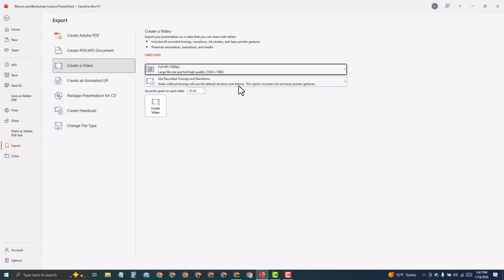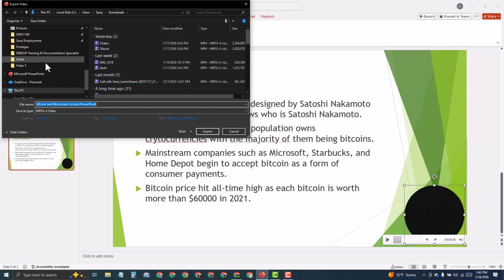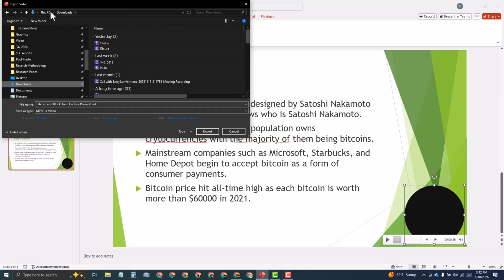You can also choose use recorded timings and narrations. If it is important for you, you can also choose that. So I'm gonna click create video, and once I do that, it's gonna ask me where I should save this video. I'm just gonna simply select downloads. So that's where I'm gonna save my video.